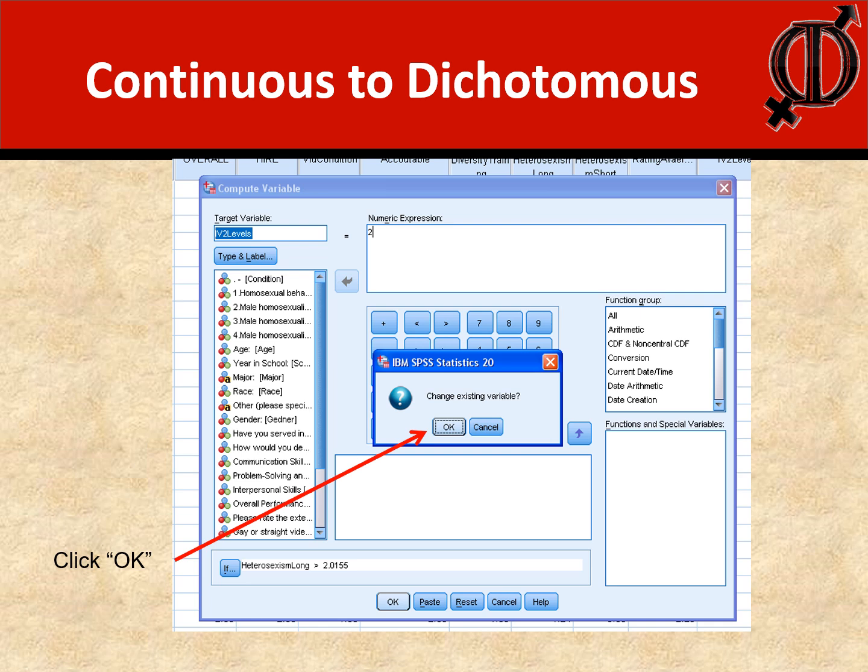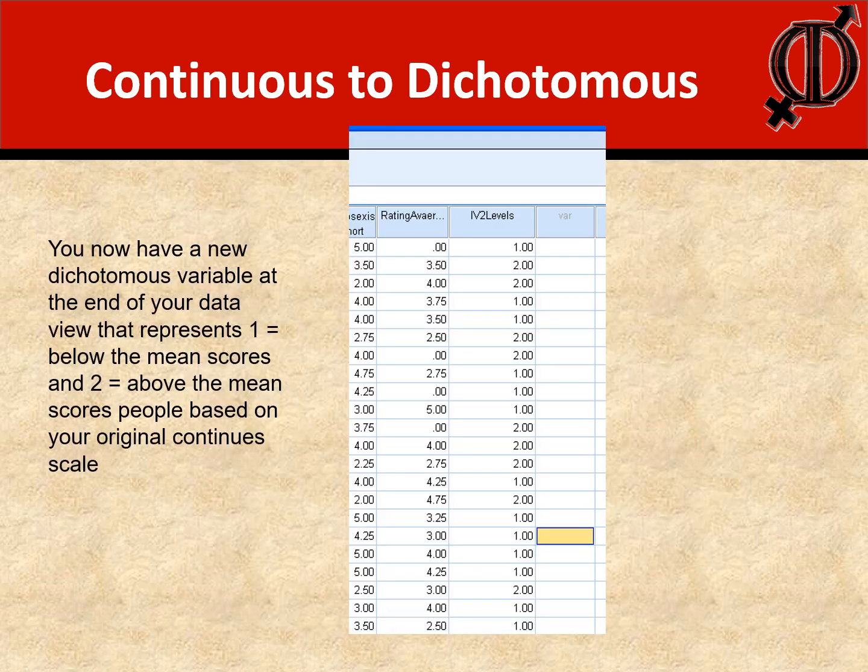Once again, it's going to ask us, are we wanting to change the existing variable? In this case, the answer is yes. And we're going to find that we now have a new variable where everyone that was above the mean is listed as a 2, everyone below the mean is a 1.